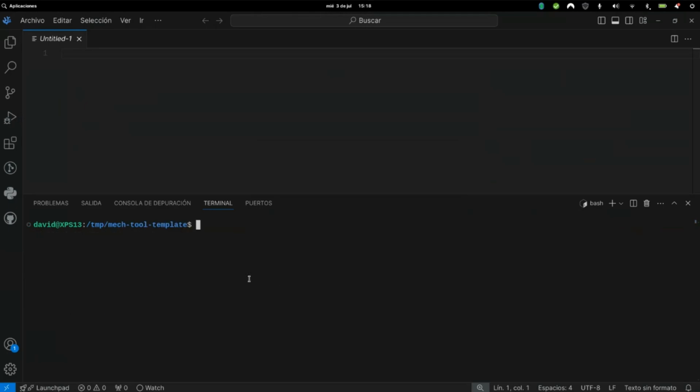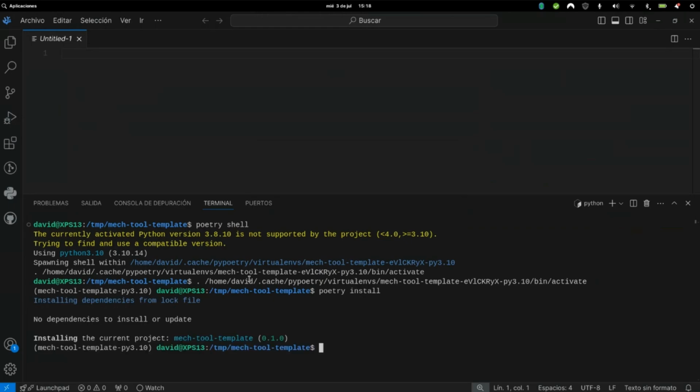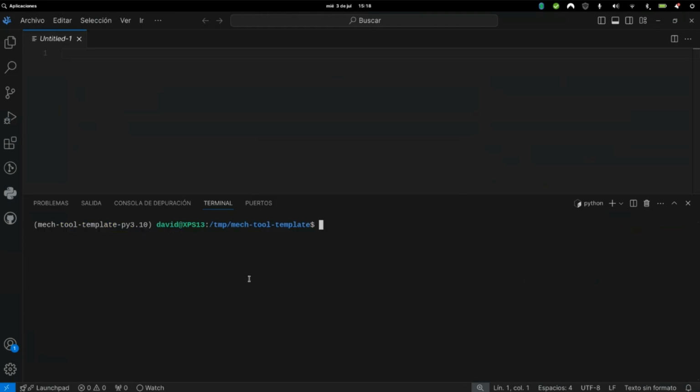I am going to prepare the virtual environment. This repository already includes the definition of all the dependencies, so it's enough if I just enter the virtual environment with poetry shell and then install all the dependencies doing poetry install. This will install all the dependencies that need to be installed.